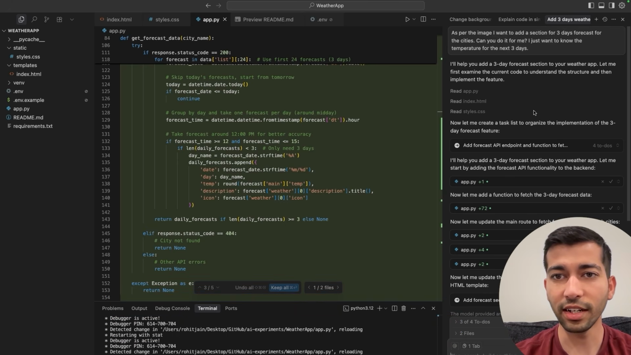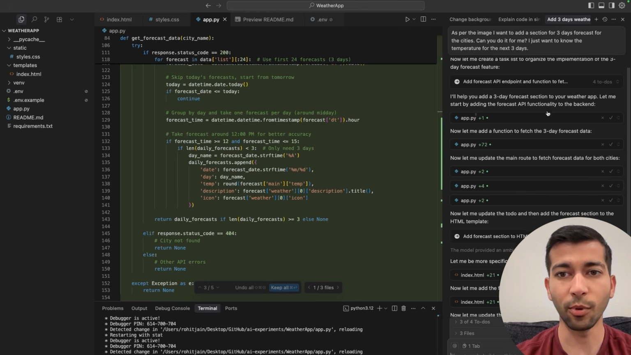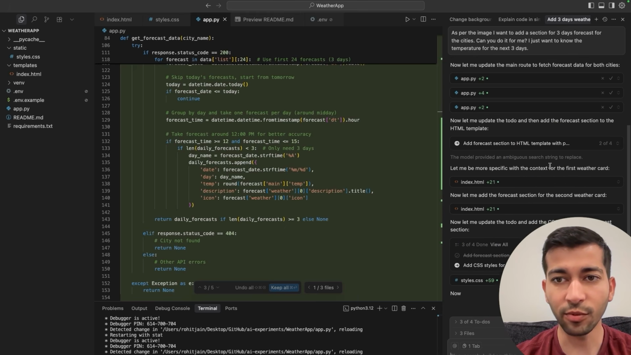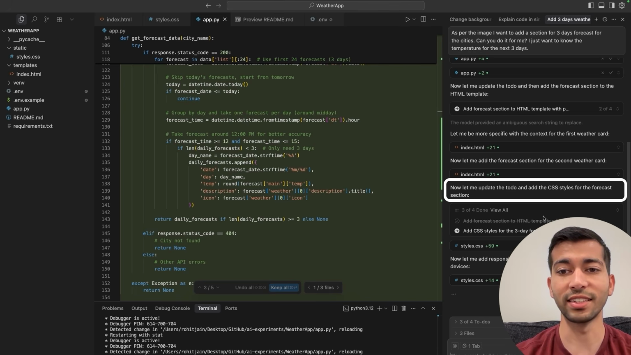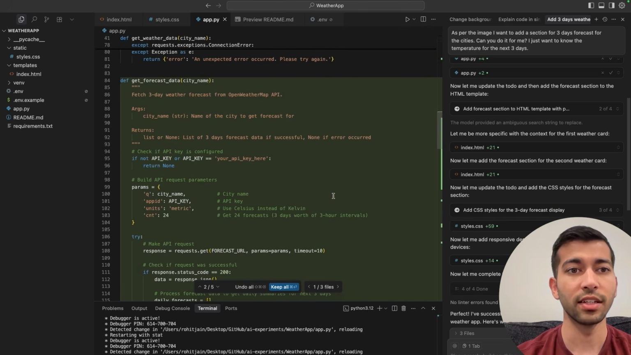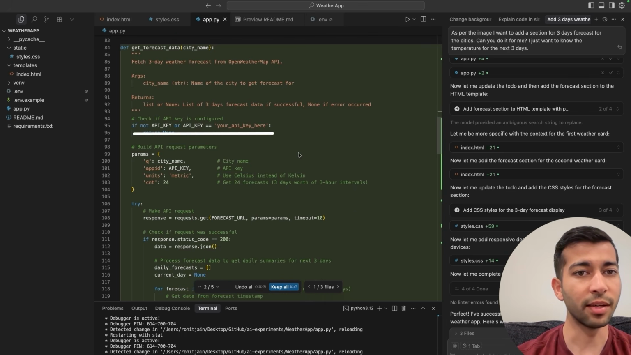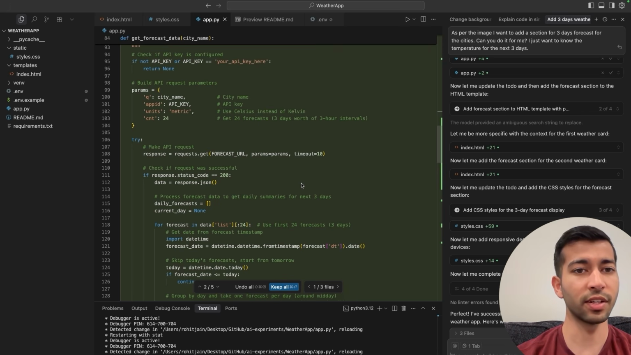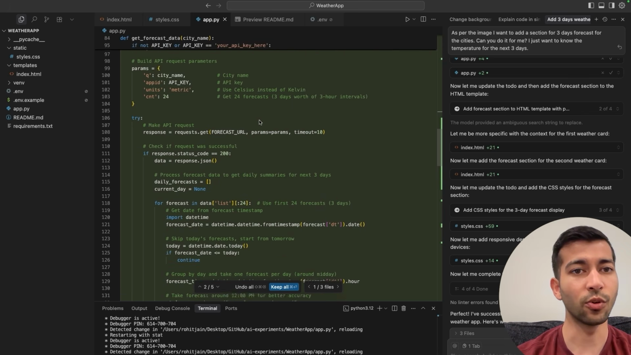So it did its job. It created a to-do list for it: add forecast API endpoint, and add forecast section to HTML, and then it's adding the style CSS. Let's review these files. So it created a new method called get forecast data for a city name, checking if the API is configured or not, and if it's trying to send a request on this forecast URL.